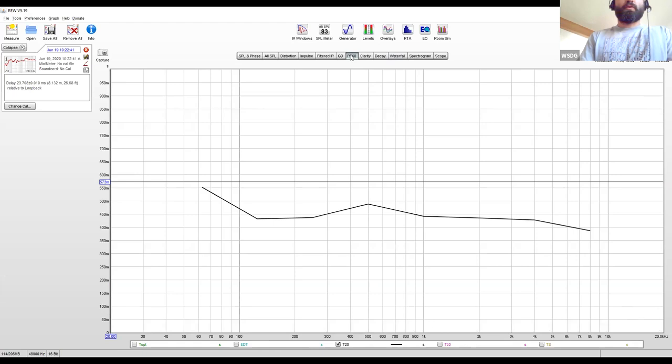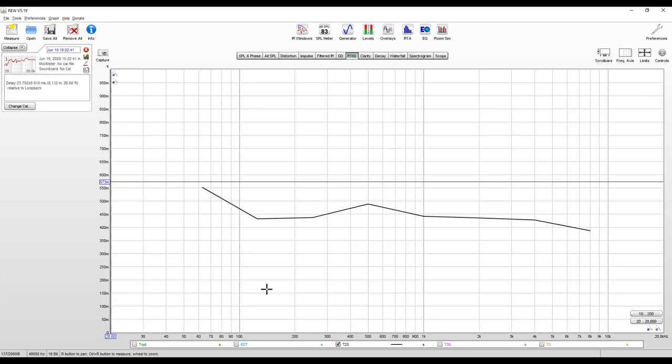So typically when we're measuring RT60, we get multiple microphone positions. Normalement, pour mesurer le RT60, qui est le temps de réverbération de la salle, nous utilisons plusieurs placements de microphone. On a essayé de faire ça.